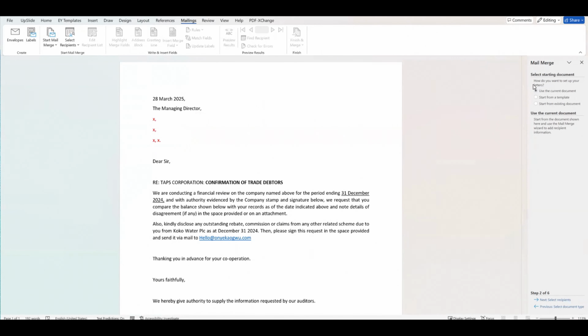The next step is Start Document. You can use a template, use an existing document, or use the current document. We just want to use the current document, so we leave it as is, then go to Select Recipients. Now we need to link in the recipients, using an existing list, Outlook contacts, or a new list.